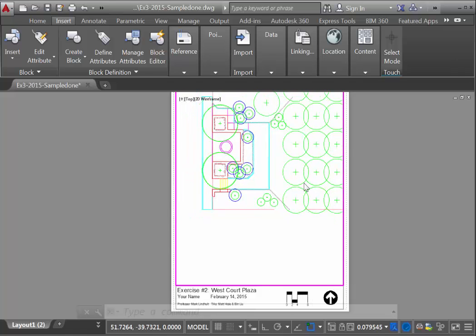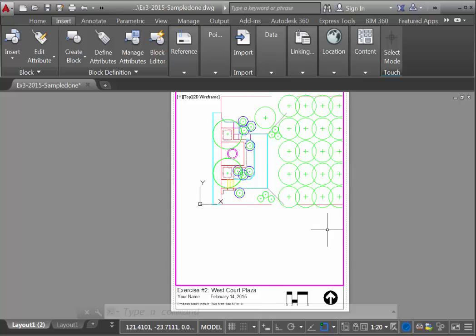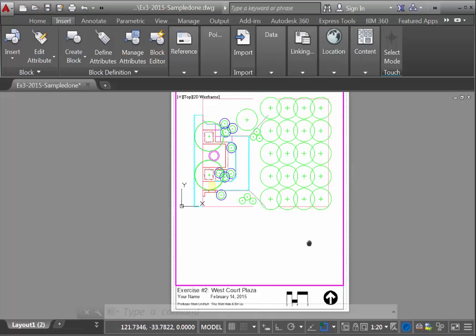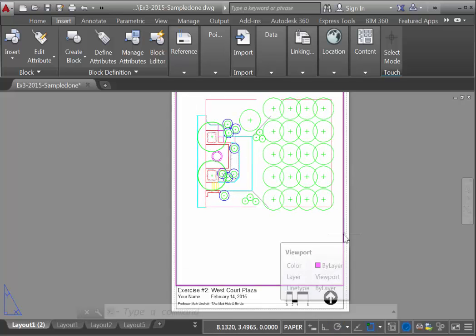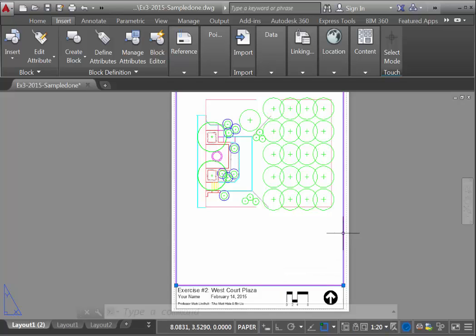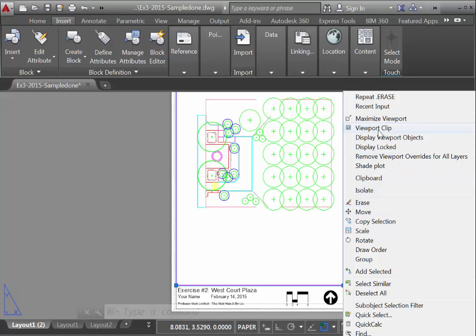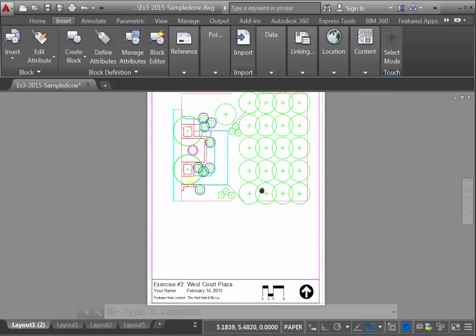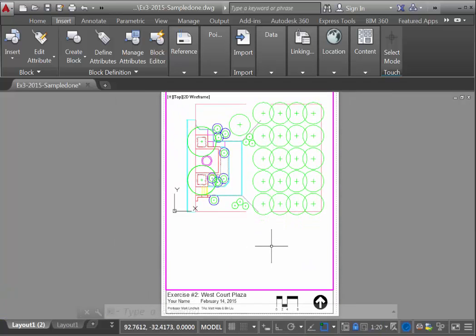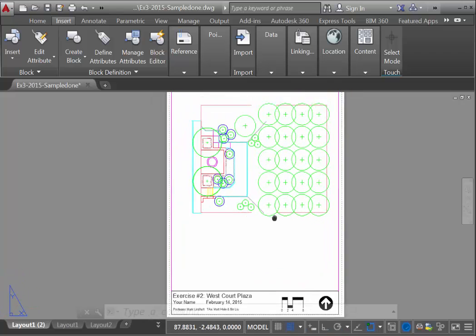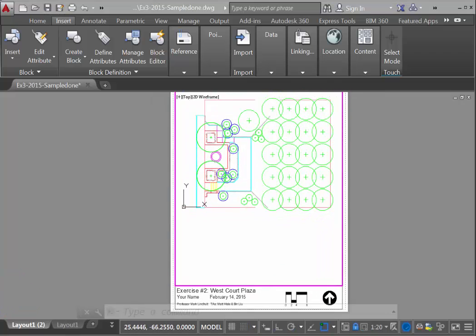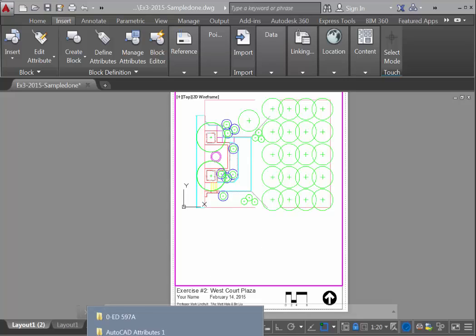And you can see that it can be a little bit finicky. And so for this reason, what we want to do is to select our viewport. And if we click on that and right-click, we can come up and click on Display Locked and say Yes. And now if we move around or try double-clicking in the viewport, we can't actually move our drawing. So you can see we have lots of room in which to insert our plant list.